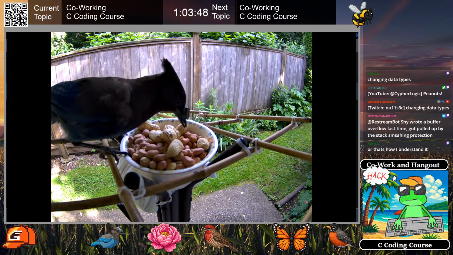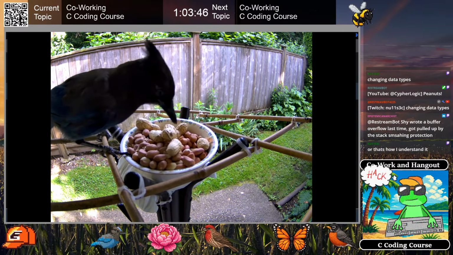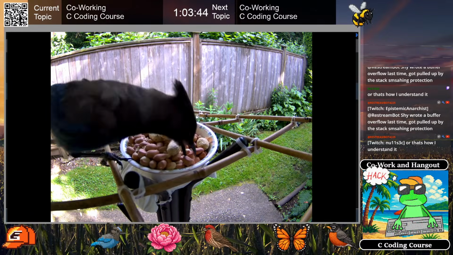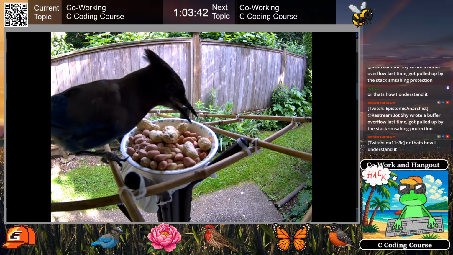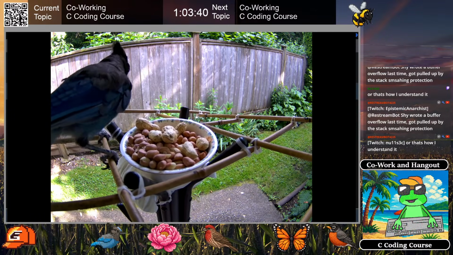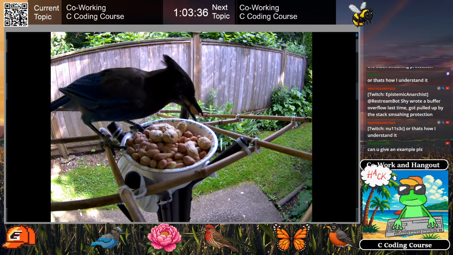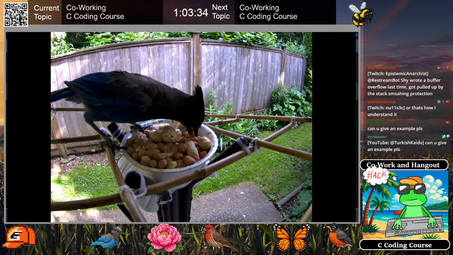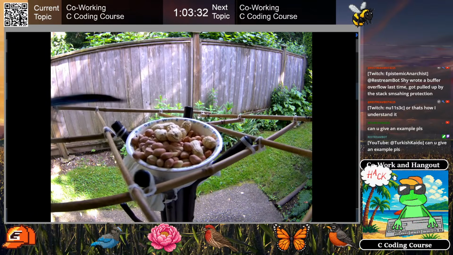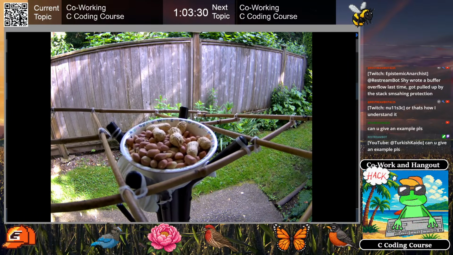So these are my favorite birds in my backyard. These are Steller's jays. They're kind of like the West Coast version of the blue jay. And they come and they eat all of the peanuts and the seeds in the bird feeder. Then they go away. And that's what they are supposed to do.